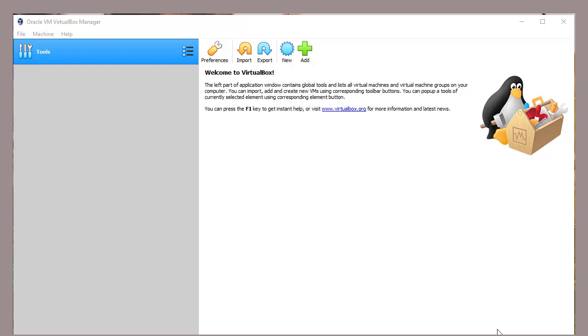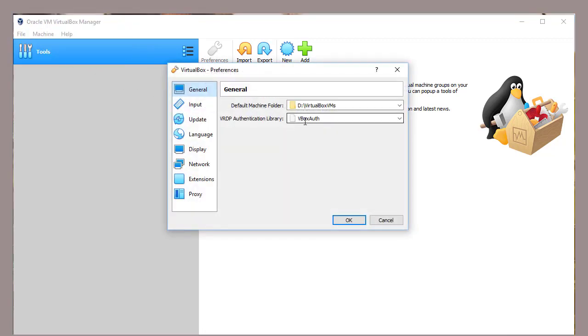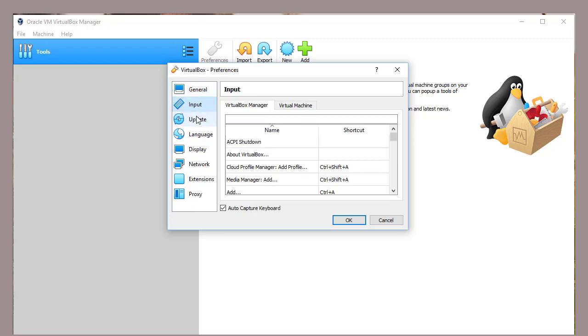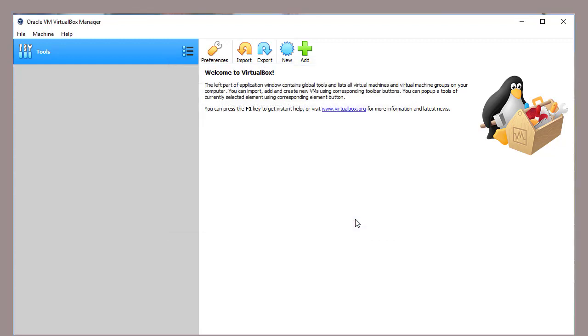We'll use VirtualBox to create our SUSE virtual machines. So the first step is to go to File, check that our preferences are correct. So I'm going to use the D drive here. Just look at a couple of other things. Display, automatic, so that looks okay.